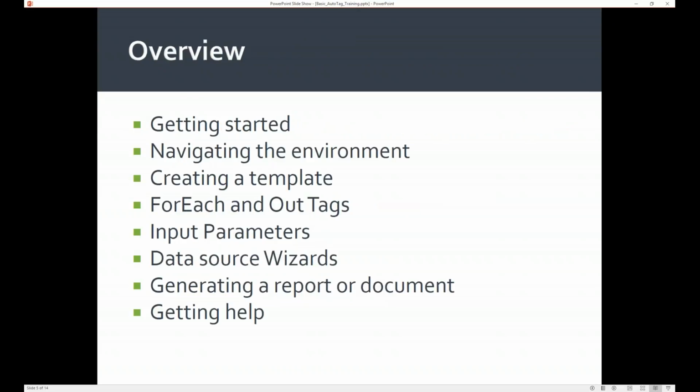Okay, I want to give you a high-level overview of what we'll be discussing today. We'll take a look at what's within the Auto Tag and Auto Tag Manager tabs. We'll create a template using the ForEach and Out tags to create a couple of simple lists. These two tags, the ForEach and the Out tags, are the most popular tags that you'll use. We'll go over the input parameters, or what we consider variables, which are used to filter before you generate the output. We'll go over a couple data source wizards, more specifically SQL and XML. We'll cover how to generate a report and how to get some help at the end.